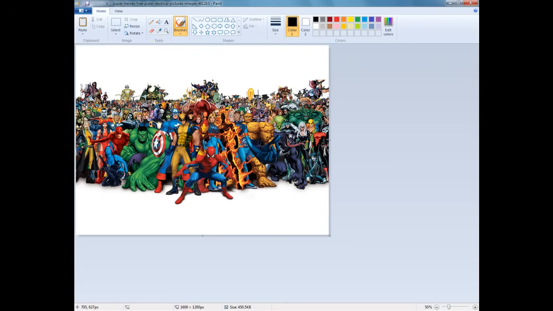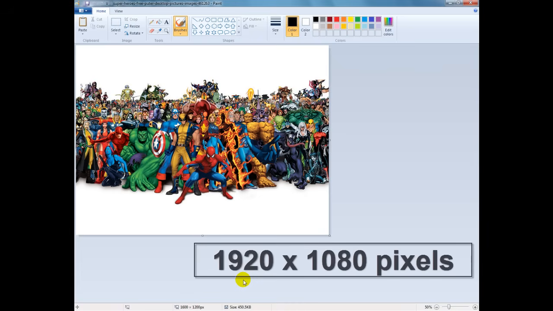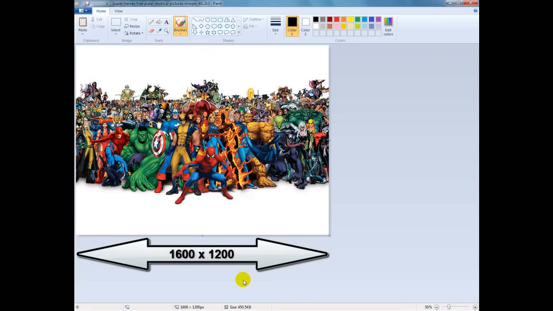Now, this picture right now, as we see in the bottom here, is 1600 by 1200 pixels. In the videos that we make, for today's standard high definition video, we're going to be making these 1920 by 1080 pixels. That's standard high definition. 1920 by 1080. So, because this one is 1600 by 1200, we need to adjust that size.